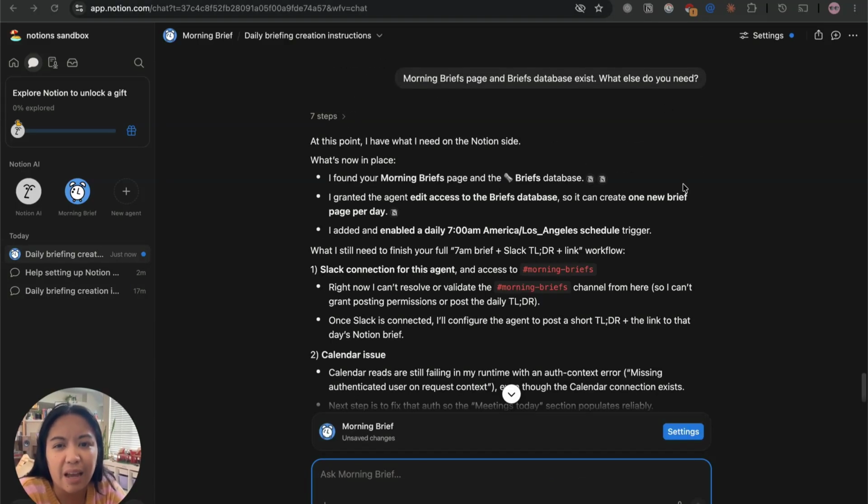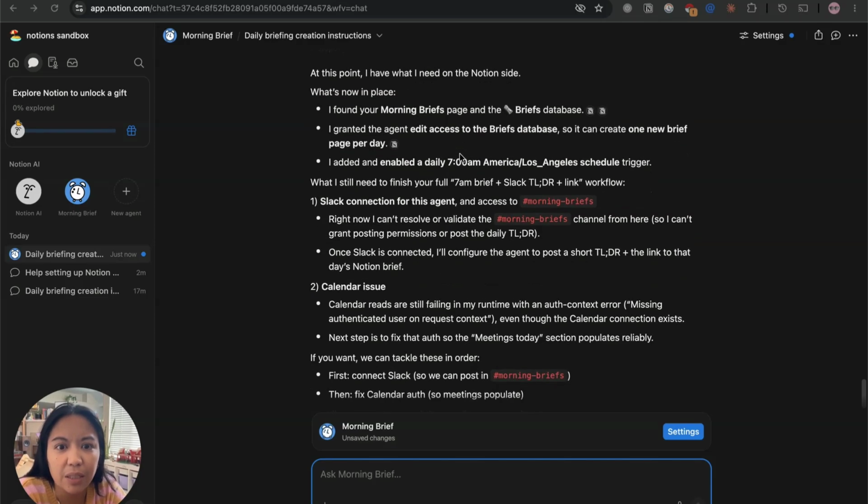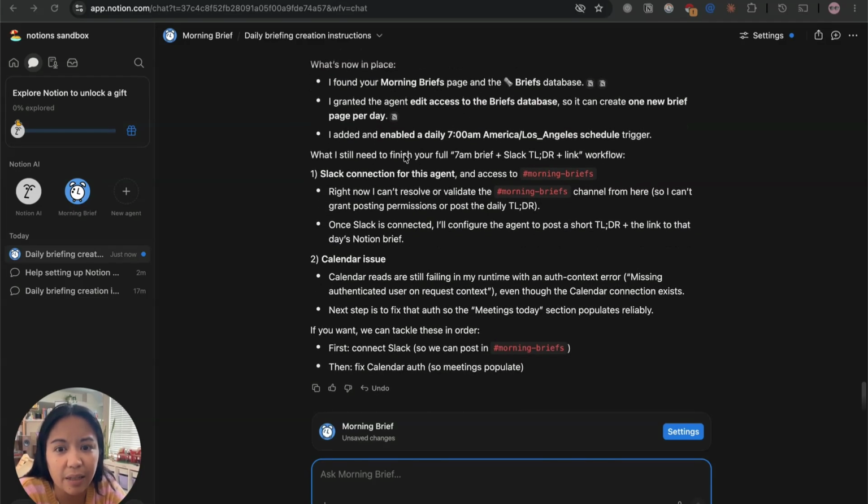All right, it says I have what I need on the Notion side. I found the page, I found the database. Here's what I still need: I need that Slack connection and the calendar issue. Okay, let's forget Slack. Let's work on calendar.